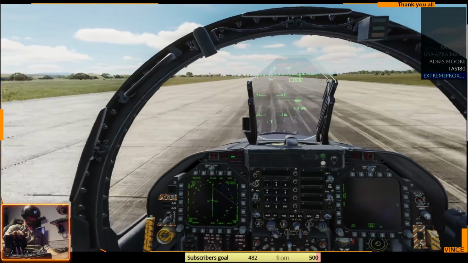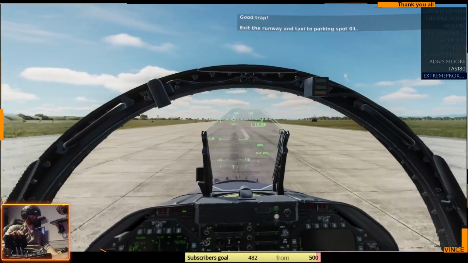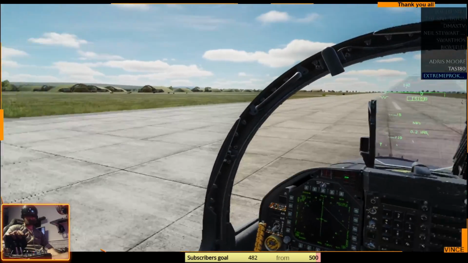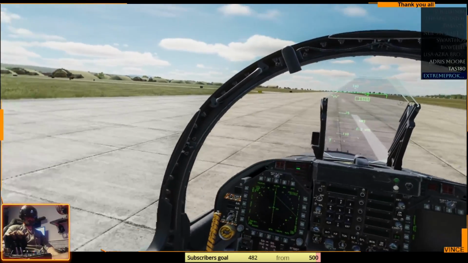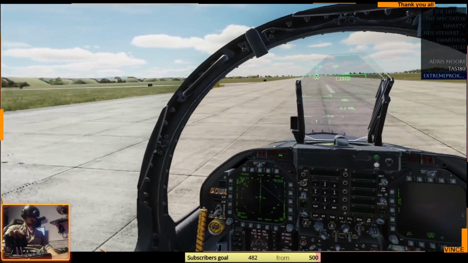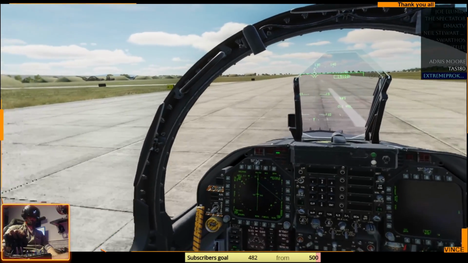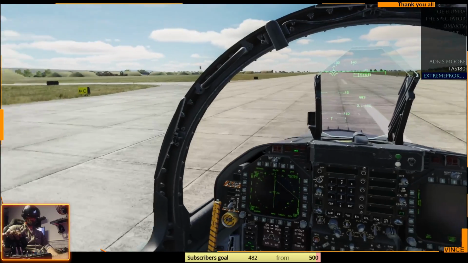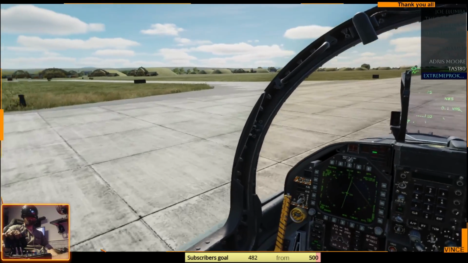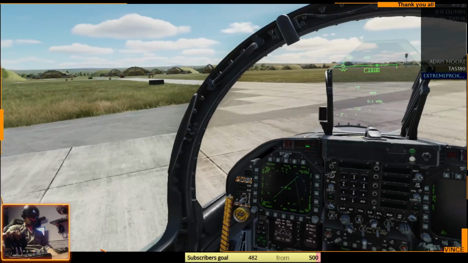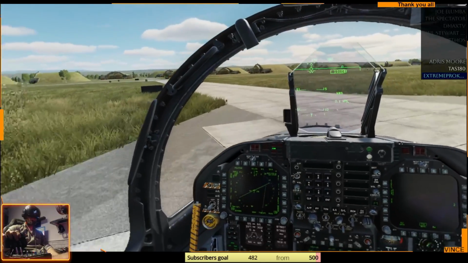Everything is on brake, throttle to idle. And I had a beautiful trap. A beautiful trap. Wow. That turn was overturned and I managed to align it just right.